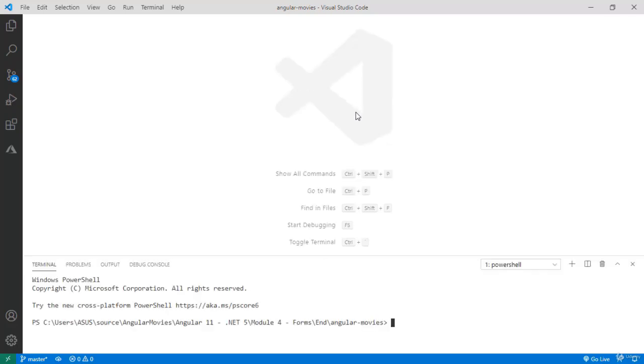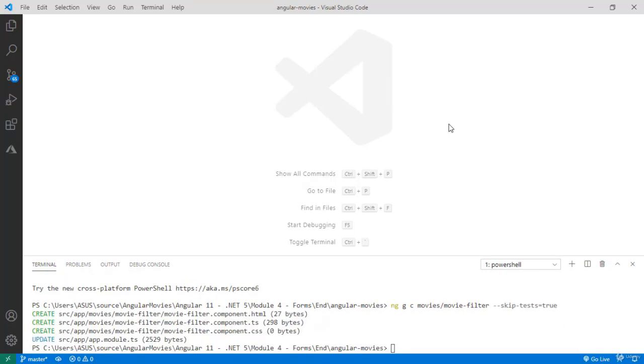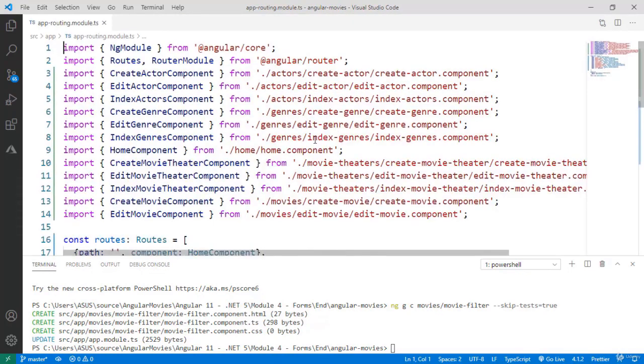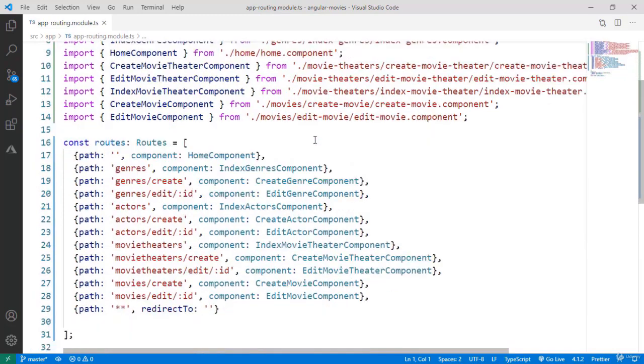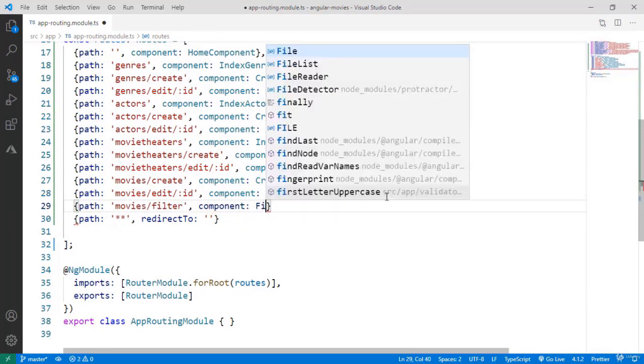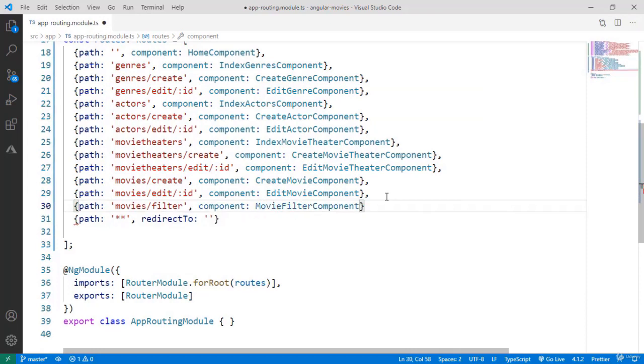Let's open the terminal and let's say ng g c movies/movie-filter, and let's say skip test equal to true, and let's press enter, and let's go to the routing module. Let's say routing, let's come here because I want to create a new route. Let me come here and let's create a new routing rule. Let's say movies filter component, MovieFilterComponent, and let's put a comma here.